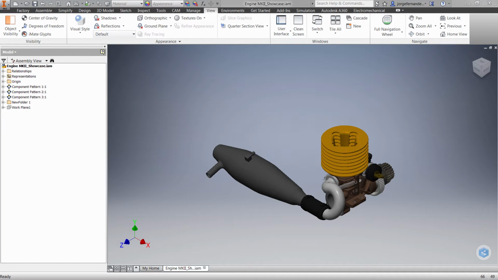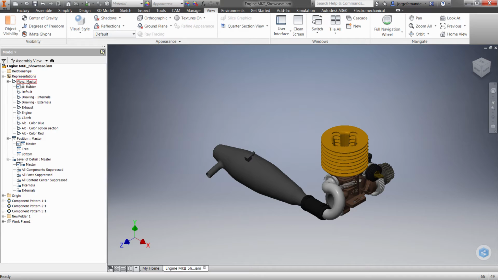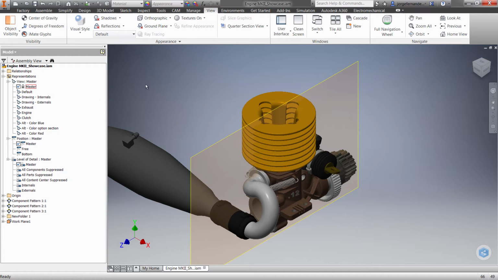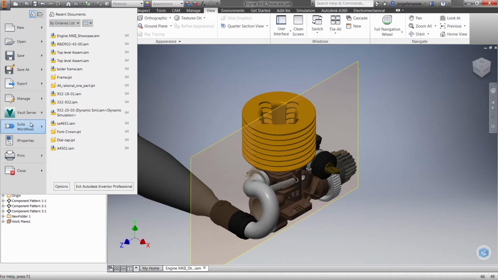The first thing we'll do inside of Inventor here, let's go over to the browser where we'll notice there's a representations folder. In here you'll find view representations. These allow us to control different visibility states inside of Inventor. This could be the visibility of a part, it could be the color override of a part, it could be camera angles as well.